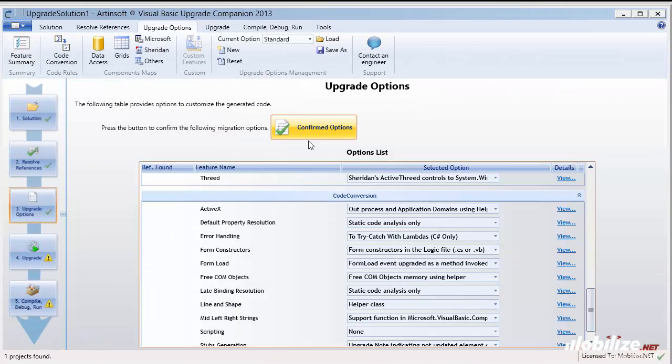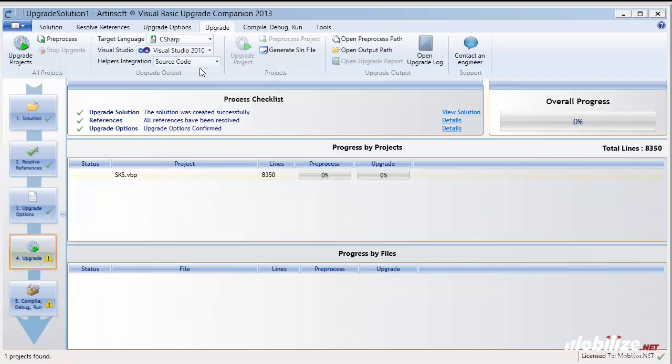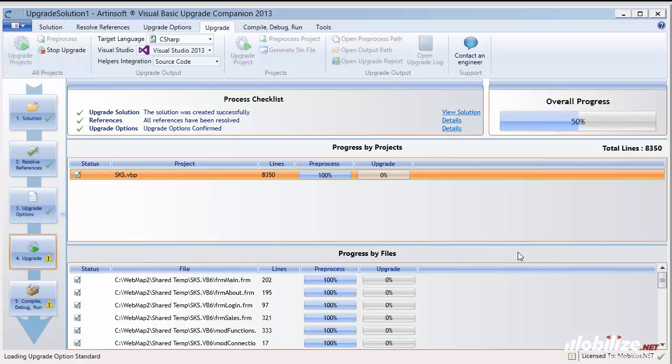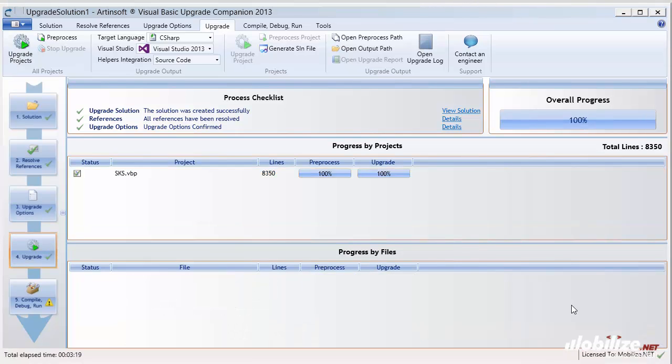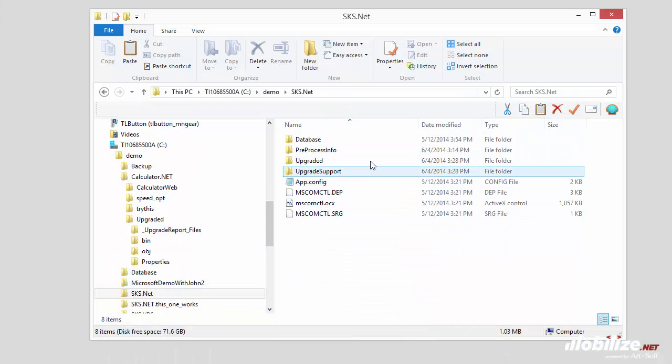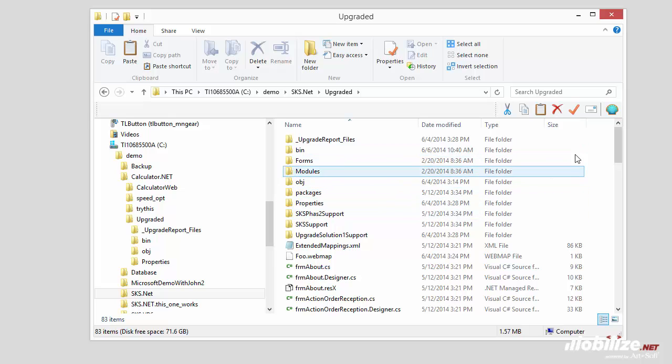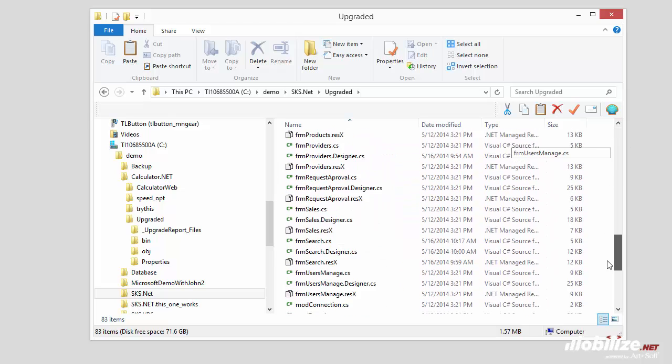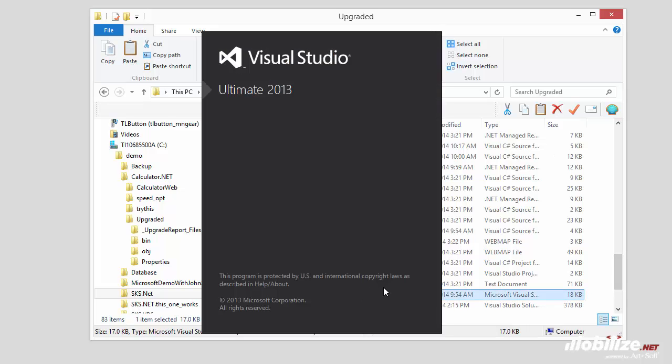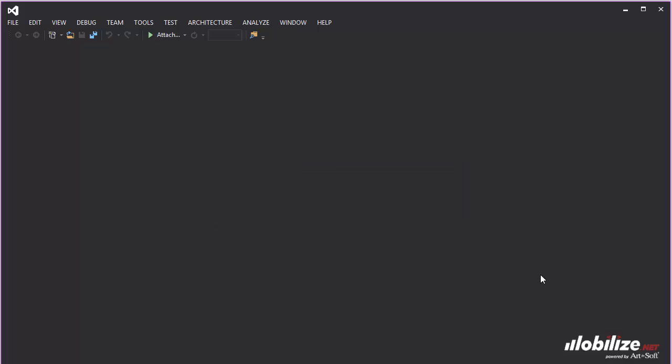We need to confirm our options, and then we simply need to upgrade. I'm going to create a Visual Studio 2013 project, and I'm going to say Go. Now this takes a couple of minutes, so we're going to fast forward ahead until it gets done. Okay, we've finished upgrading our SKS project to C#.NET. We've created a Visual Studio 2013 solution file. Let's look and see what we've created here. Here's all of our code, and here is the solution file that we've created. So let's open up Visual Studio and take a look at what we've done now.